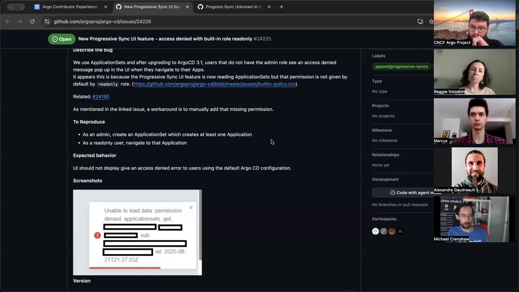I think we're probably going to solve the problem for the vast majority of people by just making sure that people have access to read the application set. And we can make that a lot easier by adding it to the default read-only role. Okay, and then just document that for custom roles, right? Okay, good. So this is one thing.